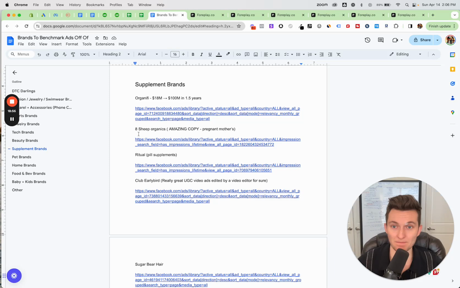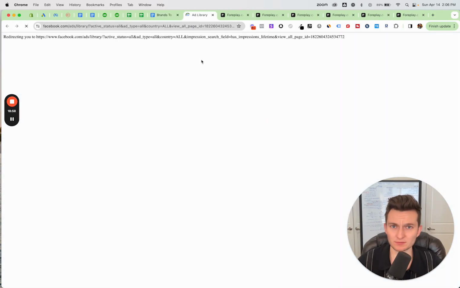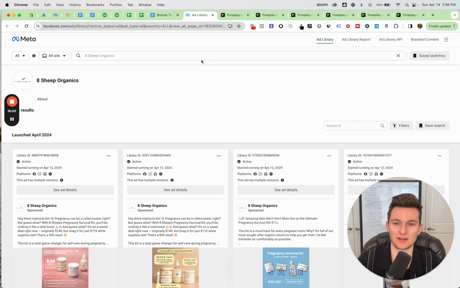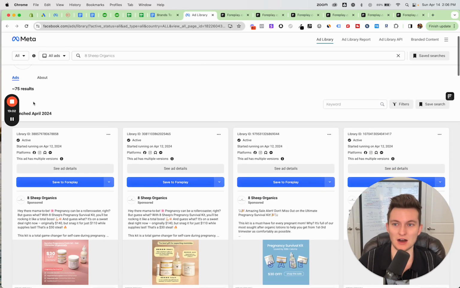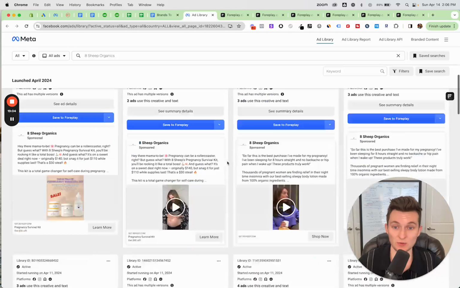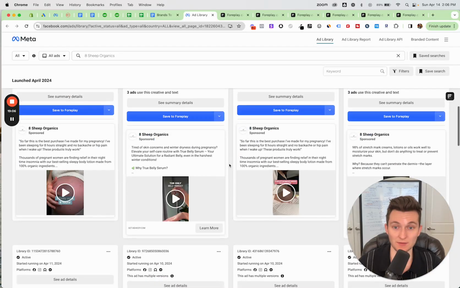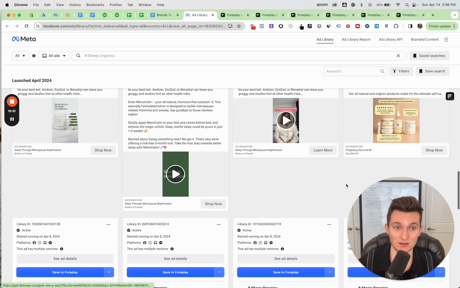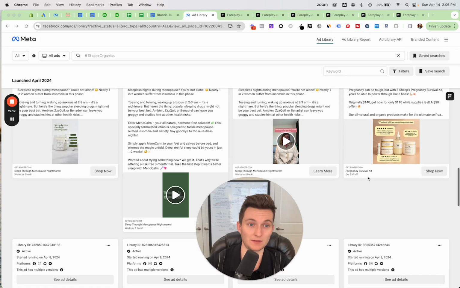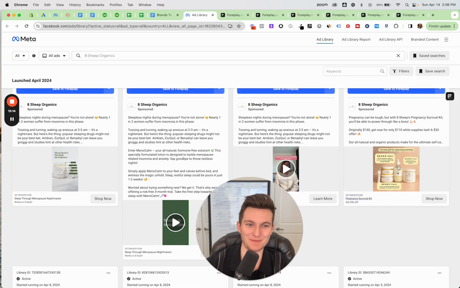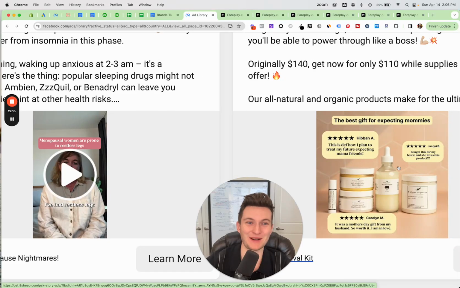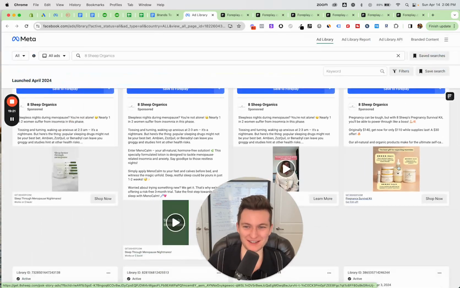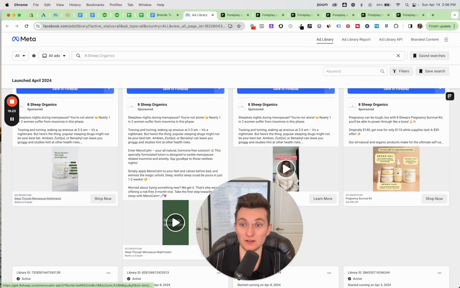Supplement, one I want to point out, Eat Sheep Organics. I've actually seen this brand. I think I found them like 5 years ago. Still going really strong. Super good marketing. They have great ads, just a lot that you can pay attention to. I like this one here, the best gift for expecting mommies. Really, really clean reviews there as well. This is a really, really clean ad. This one here, call it listicle.